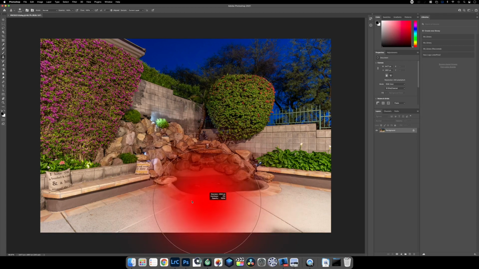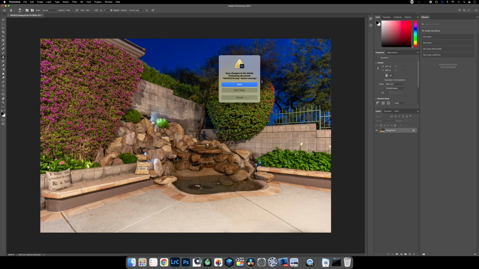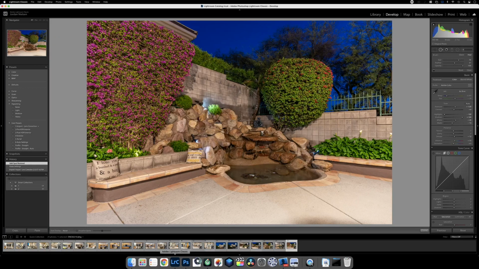Control Option, let's change the size here to bring it down. Hold Option, we'll select this spot right here. It looks like it fixed it a little bit. All right, there we go. Maybe it was just a little bit laggy. Exit, save. All right, let's go back to Lightroom.